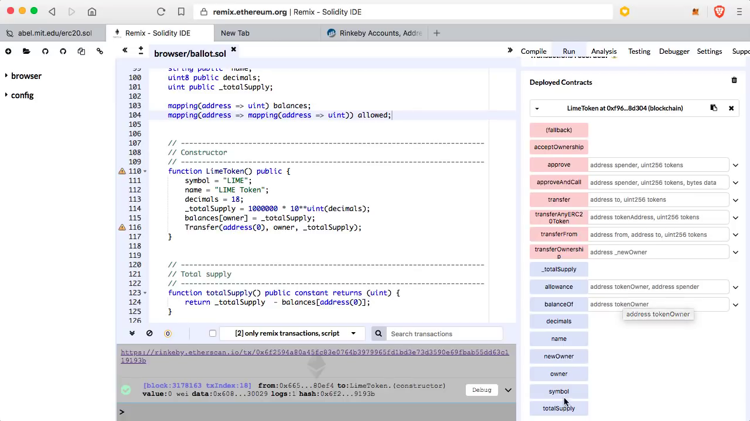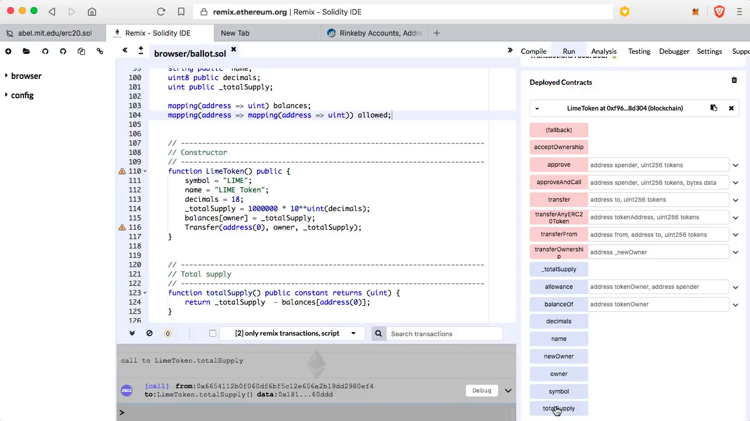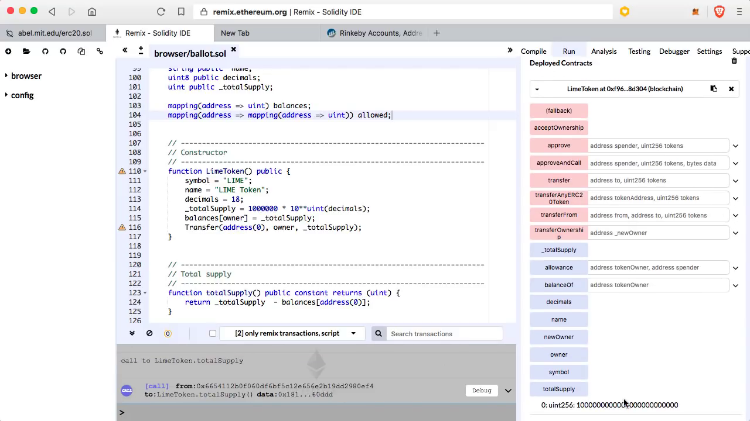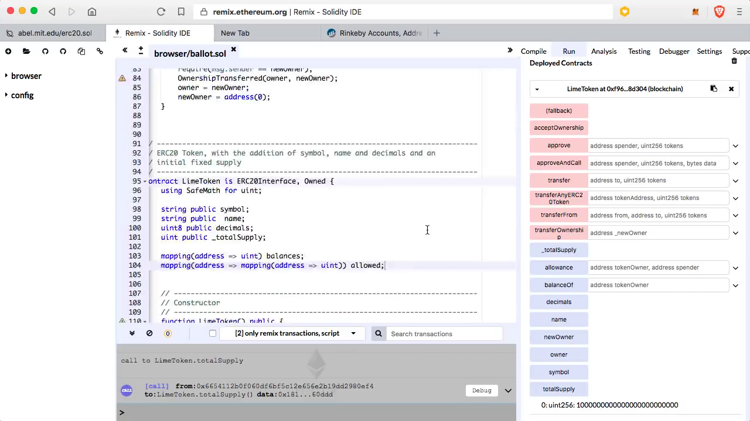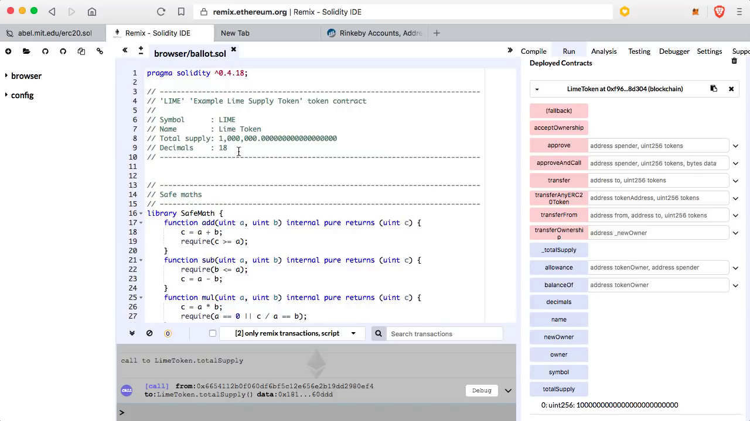For example, we can check here the total supply, and you can see that number coming back, and it is 1 million, which it was, I believe, what we created. Let me go ahead and confirm. Yes, plus the 18 zeros. Now we have many others that we could check on. We could check on the symbol. In this case, the symbol is Lime.